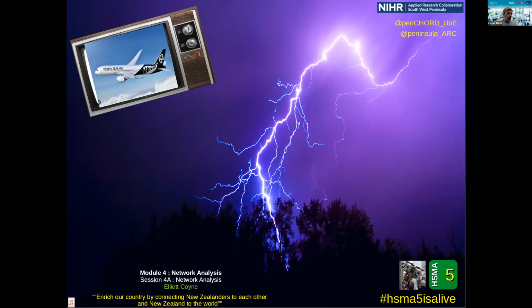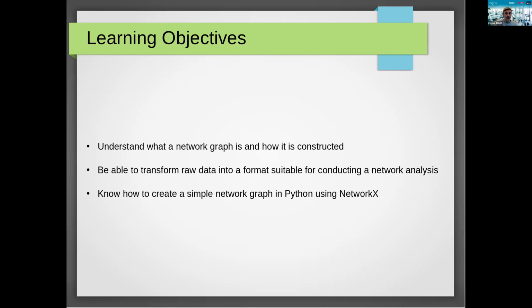Today, we are going to, if I can get the slide to progress. There we go. So our learning objectives for today, as you may expect: to understand what a network graph is and how it is constructed. Then you're going to be able to transform raw data into a suitable format so it can be used for network analysis. And then we'll be creating a simple graph ourselves in Python using a library called NetworkX.